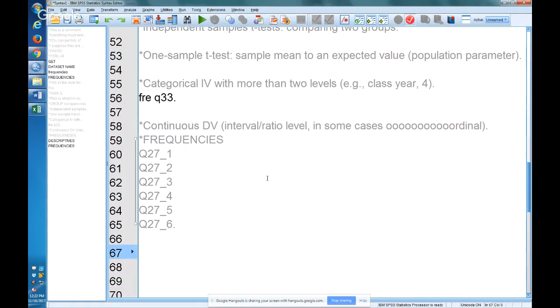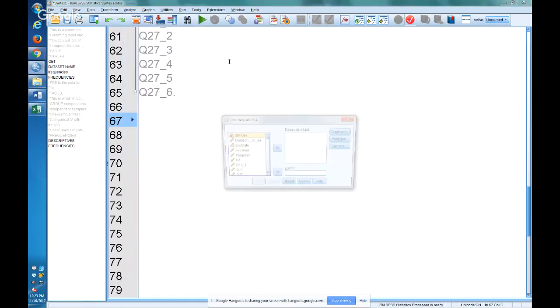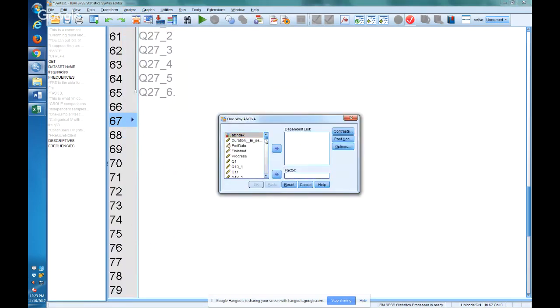You may be asked to generate a mean comparison called a one-way ANOVA, where you have a factor, and that factor is, for us, Q33. And the dependent list, the thing I want to compare, that Q27 we were just looking at.